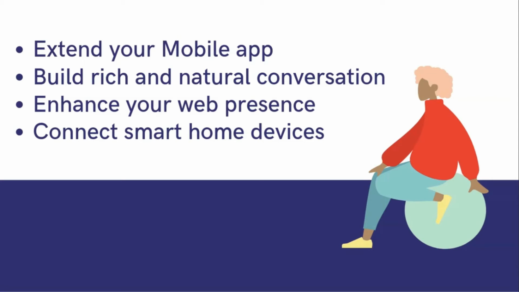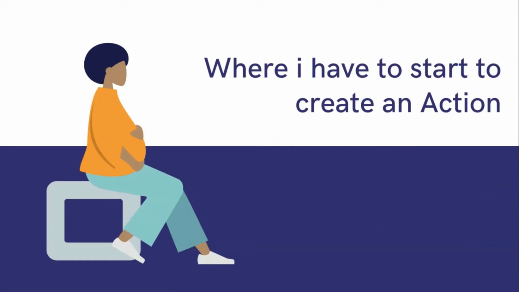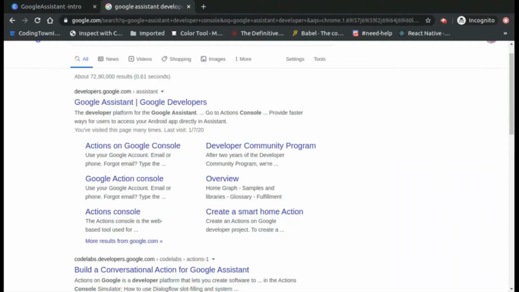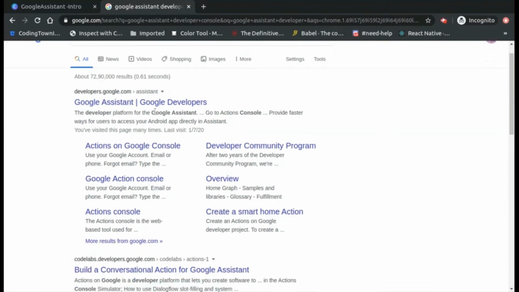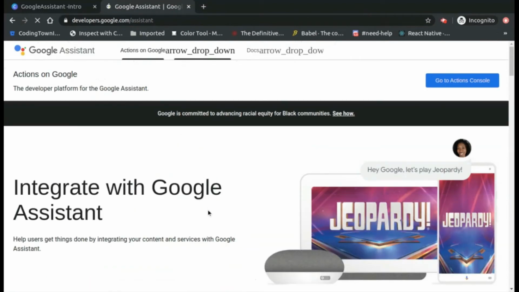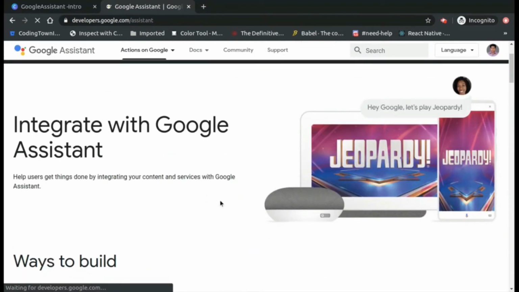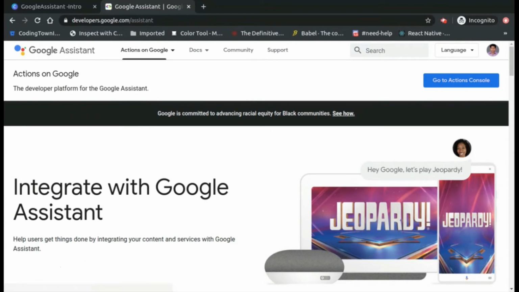Suppose you have a Philips Hue bulb or smart fans, you can control those devices by creating actions using Google Assistant. So now the question is, how do I start to create an action? For that, we will go to developers.google.com/assistant, or you can just type Google Assistant Developers Console. You can see the first page, so you just click on it. Here you can see the console. We'll see about this now.